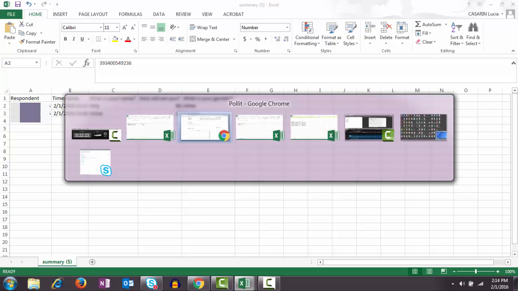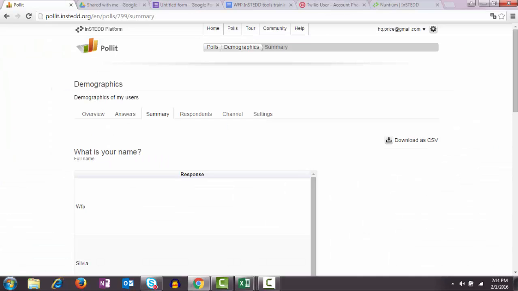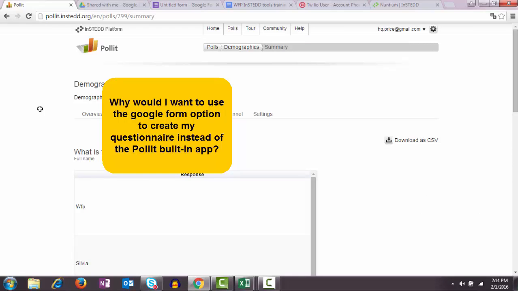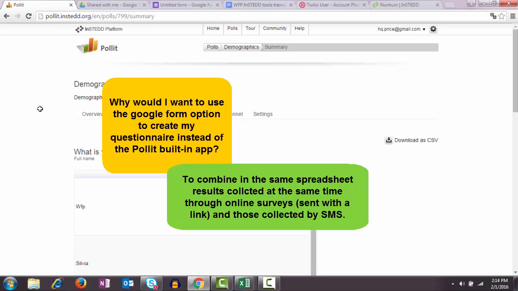Okay, so just to close on the Google Forms things, the only reason why you would want to use the Google Forms option is if you're also collecting answers online. If you want to send the survey over email or put it in a website and have some people reply online through the web and others through SMS and collect all your answers in the same place, then you could use Google Forms.